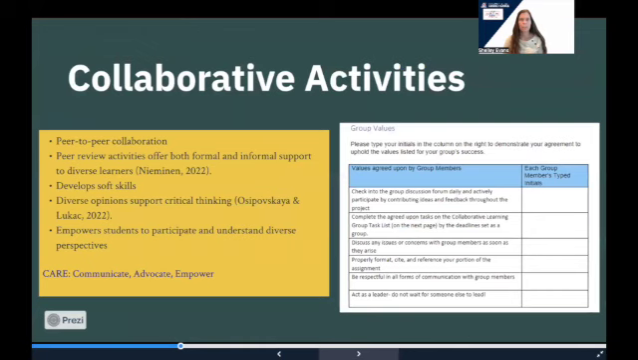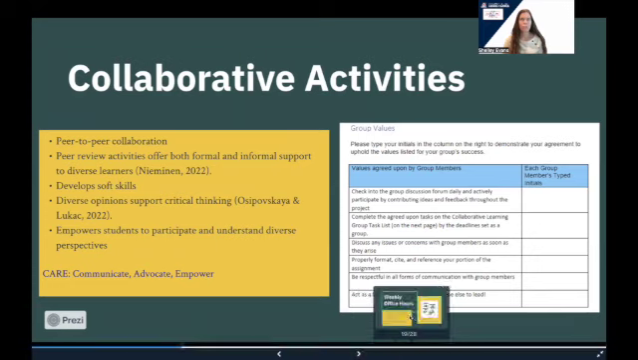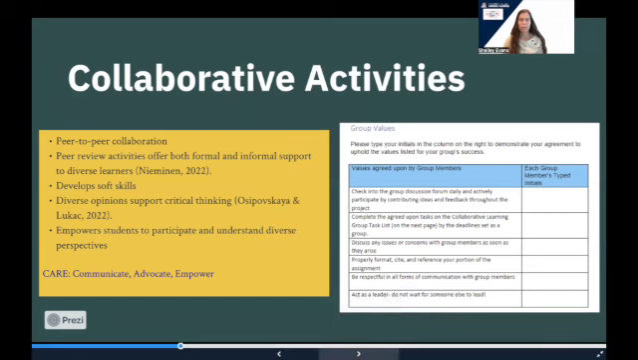Collaborative assignments foster teamwork and enhance problem-solving skills. They create a space for collective ideas and diverse viewpoints to be shared through shared tasks. This also empowers students to participate and understand diverse perspectives.